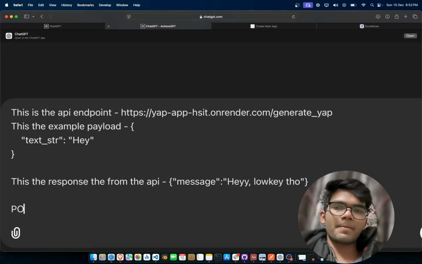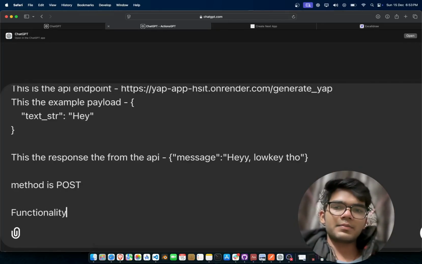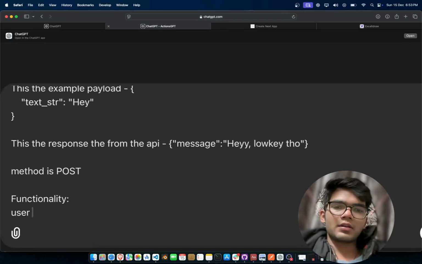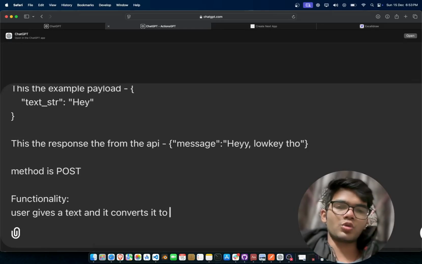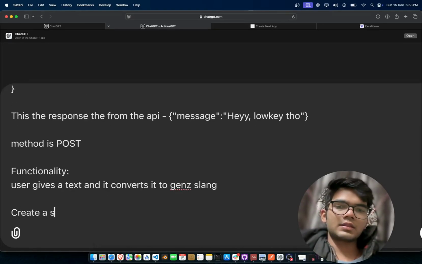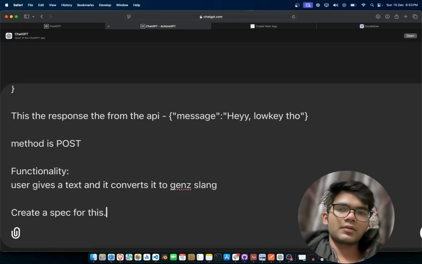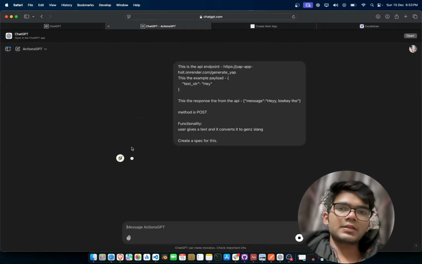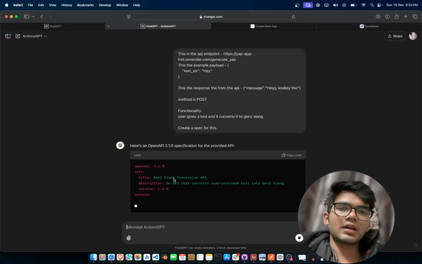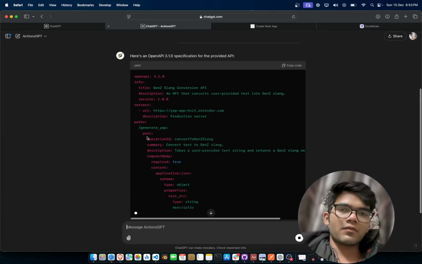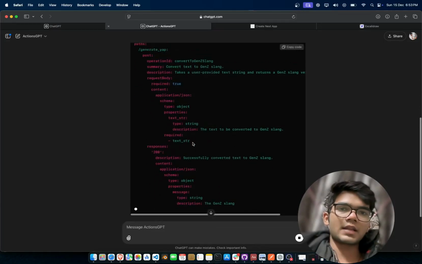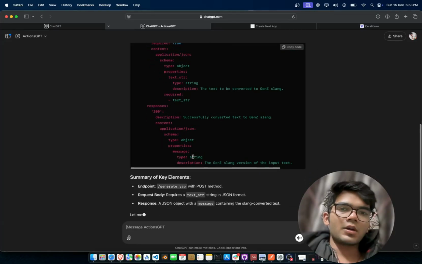The method is POST, and the functionality is basically that the user gives a text and it converts it to Gen Z slang. That's it. Create a spec for this, and then you can hit enter. What Actions GPT does is create a specification based on a description: what path it is, what summary, and what task it does. Now, these are the properties and the Gen Z slang.